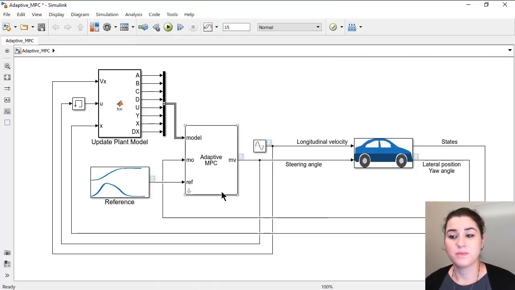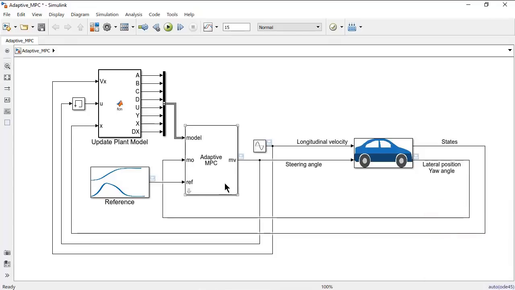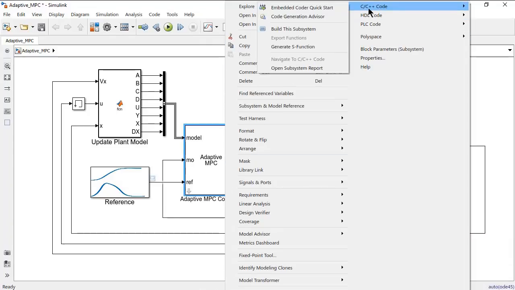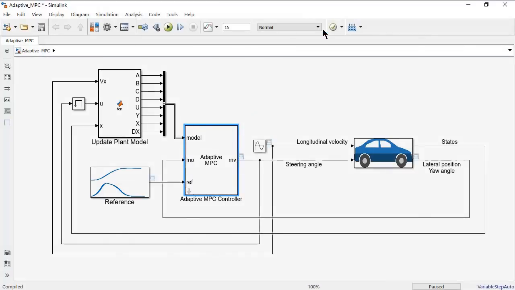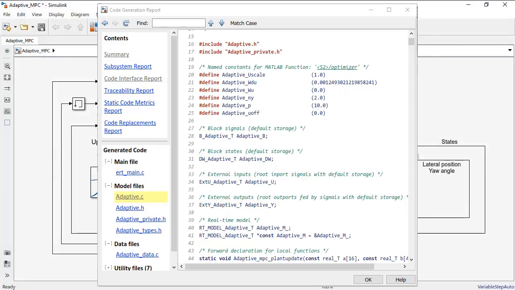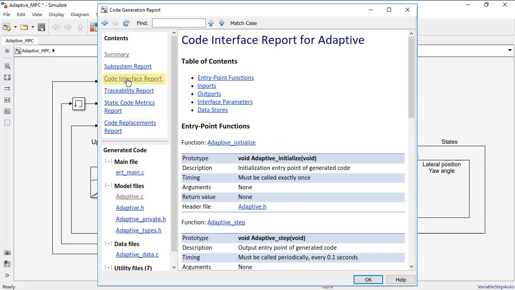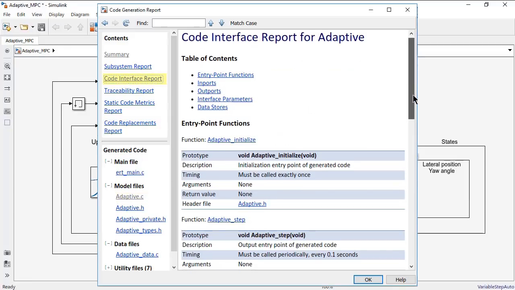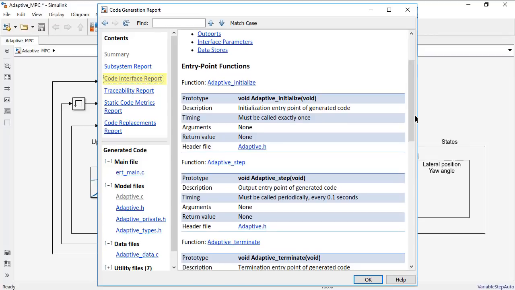We designed an adaptive MPC controller and ran several simulations to evaluate the controller performance. Now, if you want to run your controller on your autonomous car, you can simply generate code using Embedded Coder and deploy it to your car. Here is the generated C code. You can call the MPC controller code from your real-time scheduler using the entry points shown in the code interface report. Embedded Coder also lets you customize the call interfaces as required by your software framework and architecture.